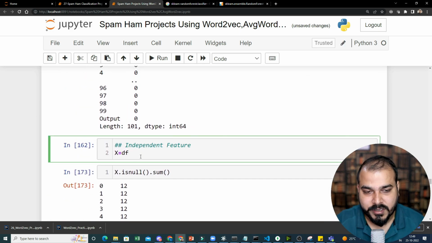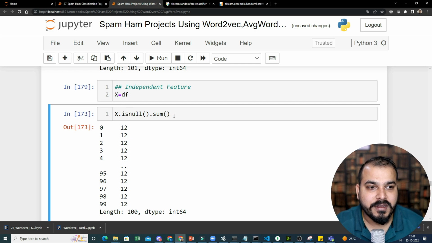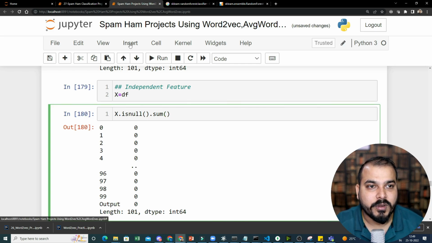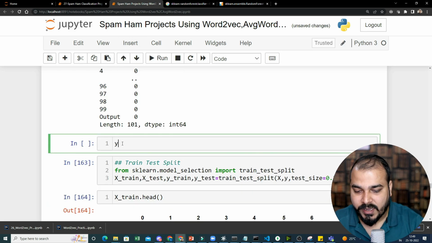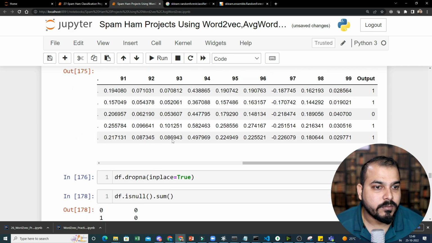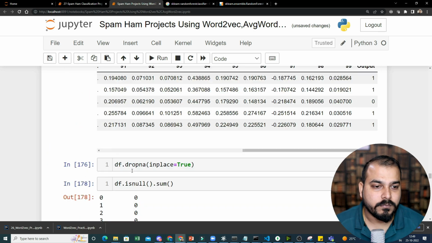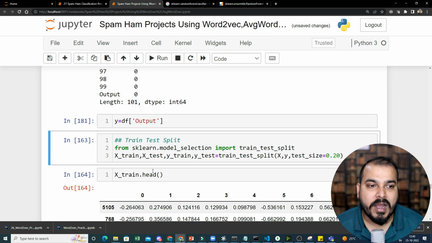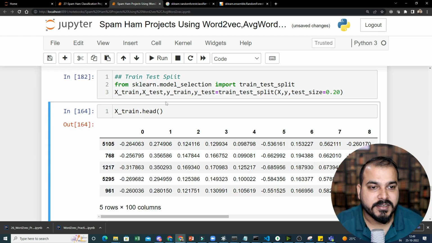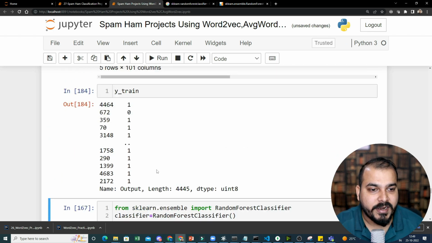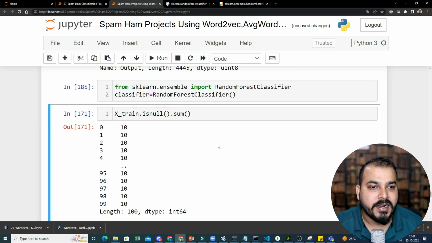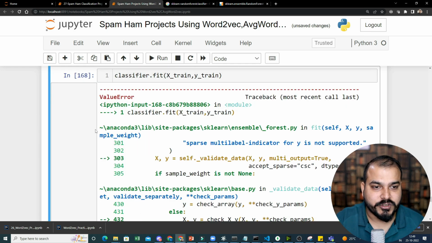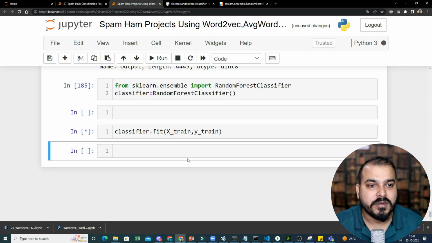Now all I have to do is put over here df, and again check isnull in my x value. In my y value, I can use df of output. Let me see what the output variable is. Yeah, capital O. So this will be my output feature. Done, so I have my x and y. Now all I have to do is the train test split, then head, and this is my y train. Then I'll apply my random forest classifier. Again, I don't need to check this, and let's go ahead and do the fit.